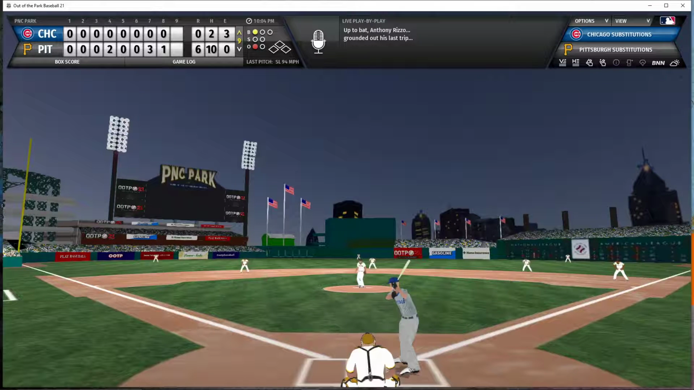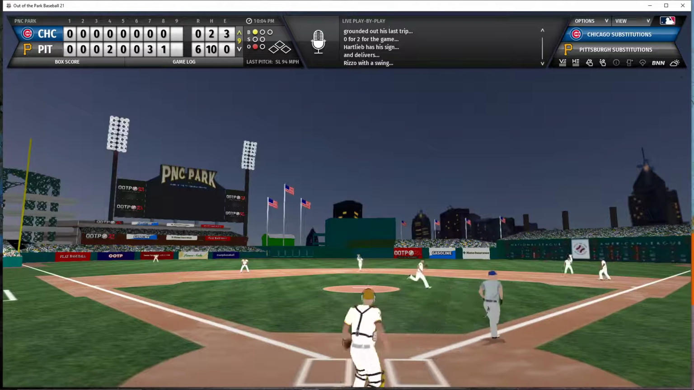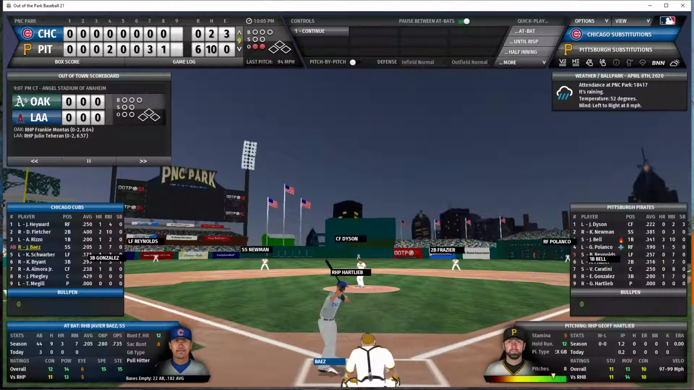Rizzo now will bat. 1-0 count. 1 out. Nobody on. Rizzo hits it on the ground to Bell at first. Bell fields cleanly and heads over to the bag. Beats Rizzo in the foot race to first.